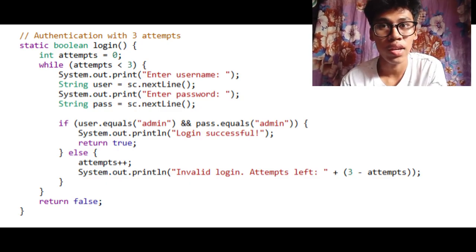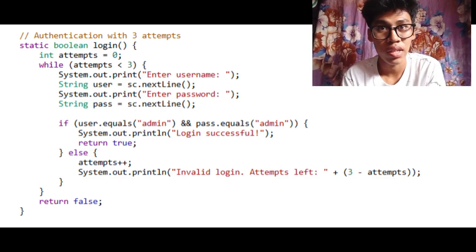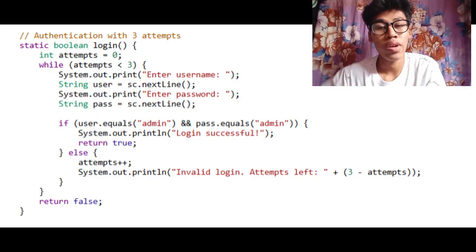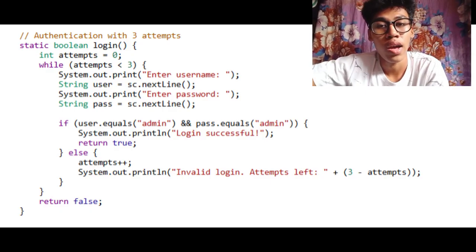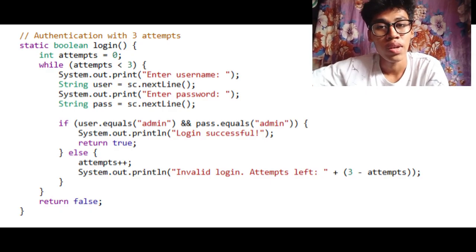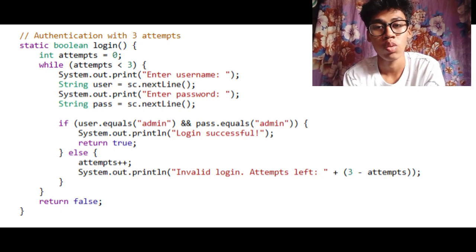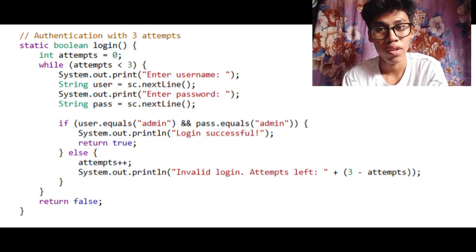In short, the login acts as a gate. Only users who enter the correct username and password will be granted access to the program, and the system will only give 3 chances to enter the correct username and password. And that's it for the login method.